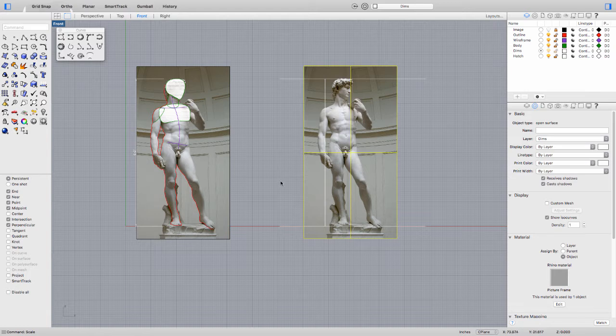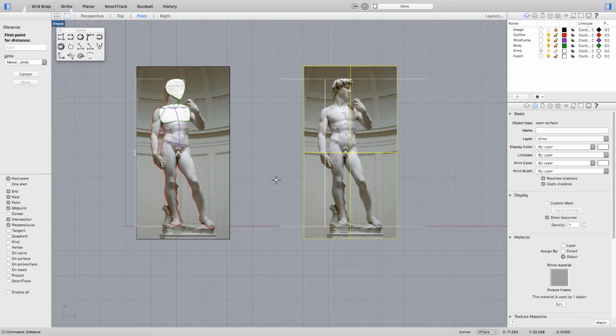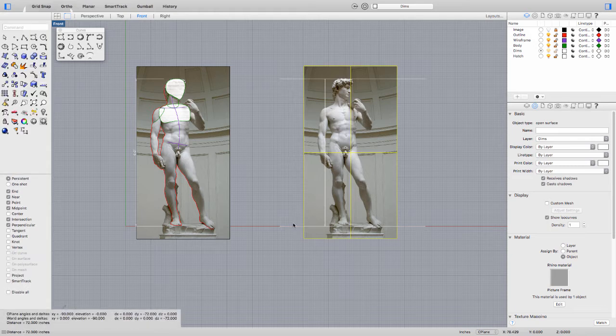and I can check that. Some of you are asking me if you can measure things, so you can type in the distance command, and I can just double check to make sure these two lines are the right distance apart. So that distance is 72 inches, which is 6 feet. I also know because I have my grid set up.